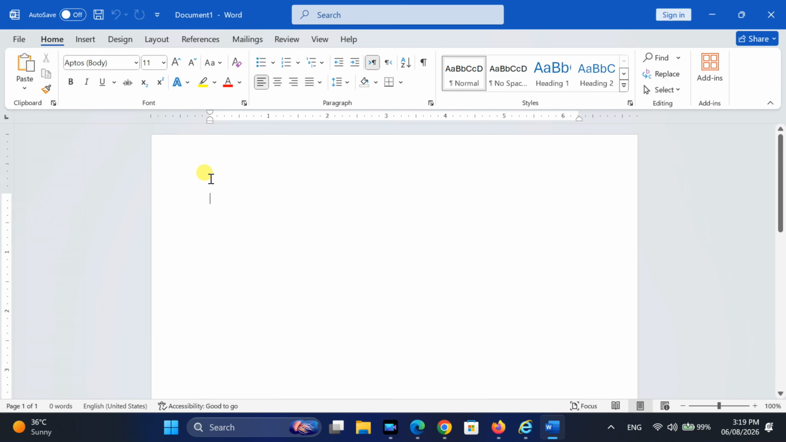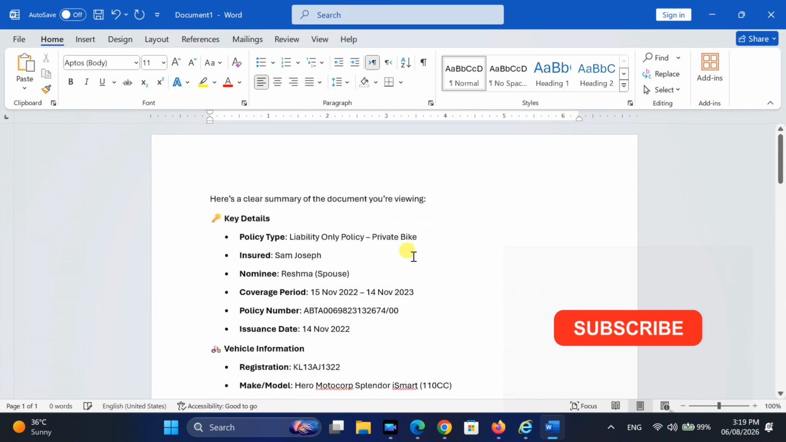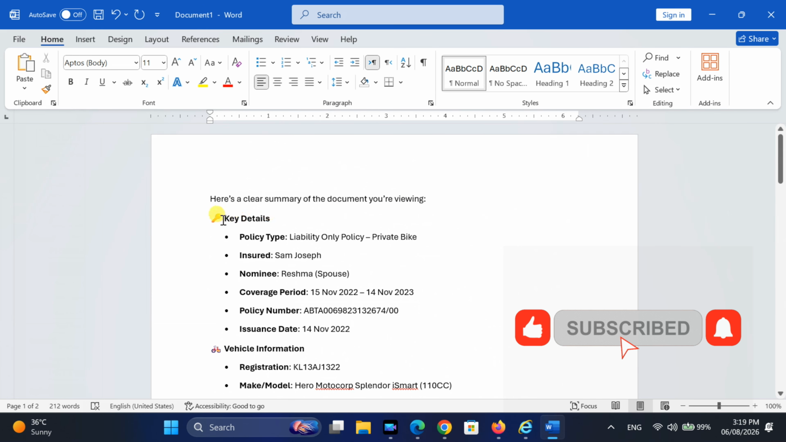Finally, I just paste the content into Word, and my document is ready in seconds. No need to read the full PDF manually. Copilot does all the hard work for you.